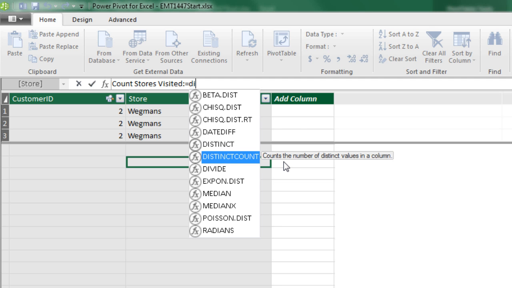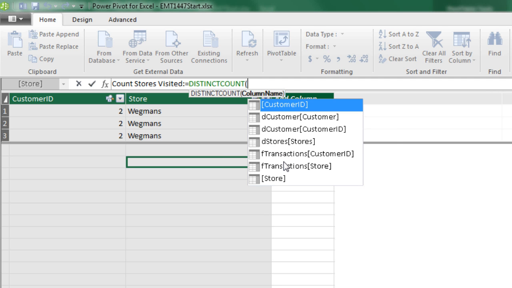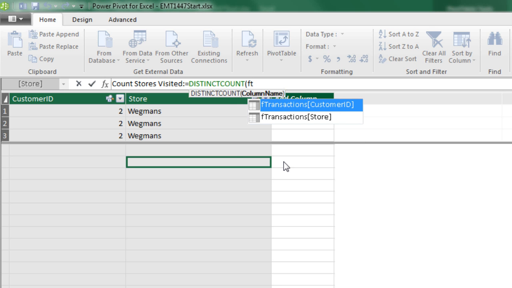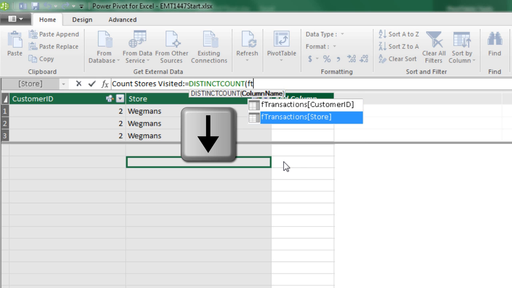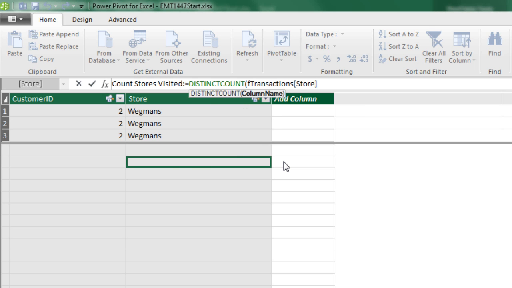DI, there's DISTINCTCOUNT, we want distinct count. Now because there's a relationship, I can simply say FT and then down arrow to F transaction store. Because there's a relationship between customer and the transaction table, the pivot table has the single customer name. That'll filter the F transaction table just down to that particular customer. And distinct count will count how many stores there are for each customer.